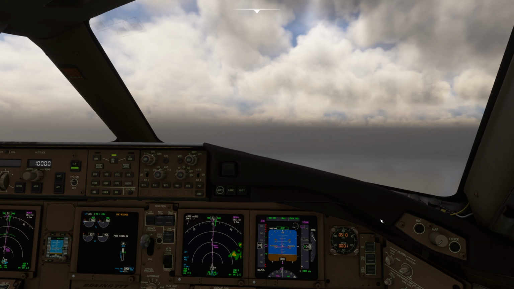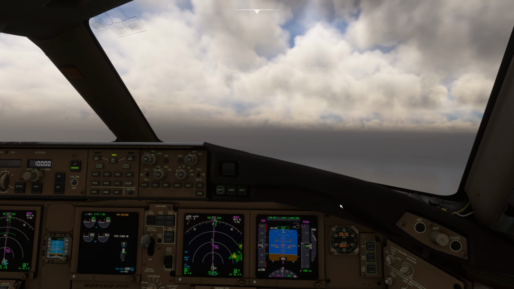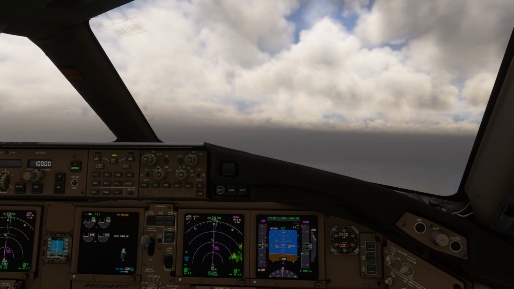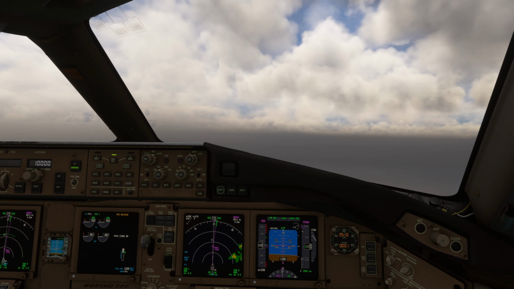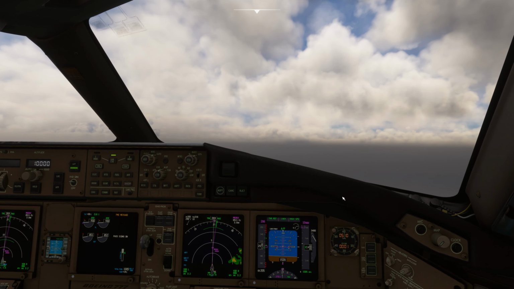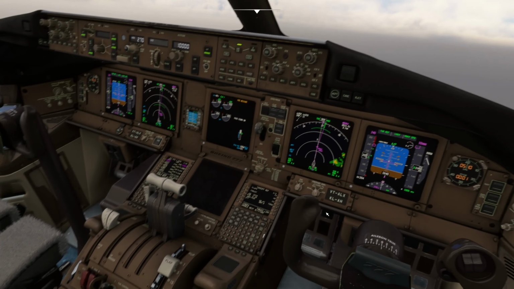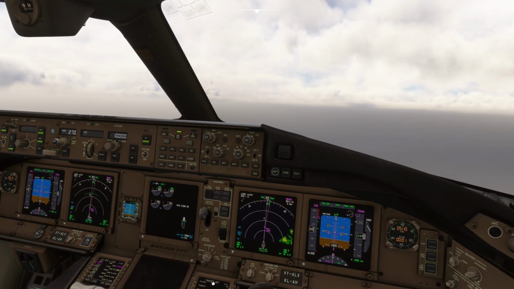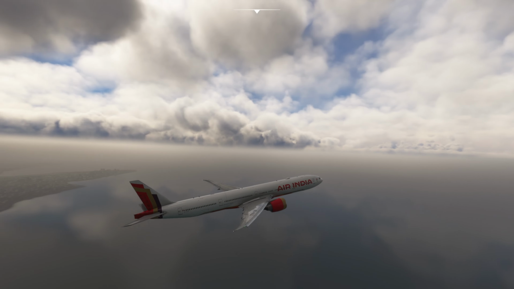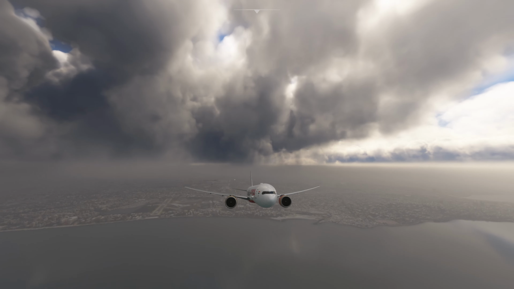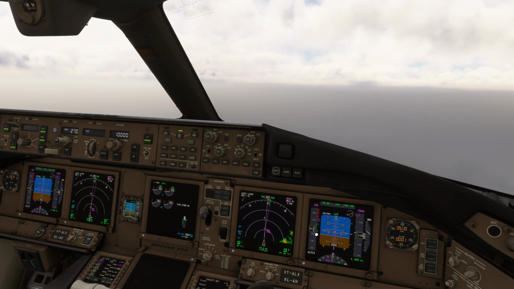Okay, autopilot engage, thrust, LAV, VNAV. Mumbai departure on 127.9. Mumbai departure 127.9, Air India 1. Okay, 127.9 is checked. And speed is checked, we are accelerating, flaps 1.